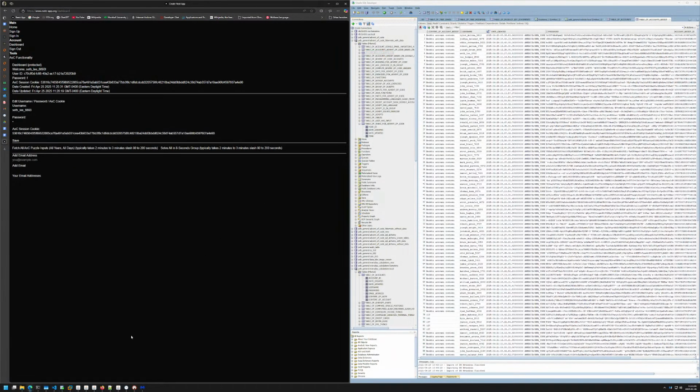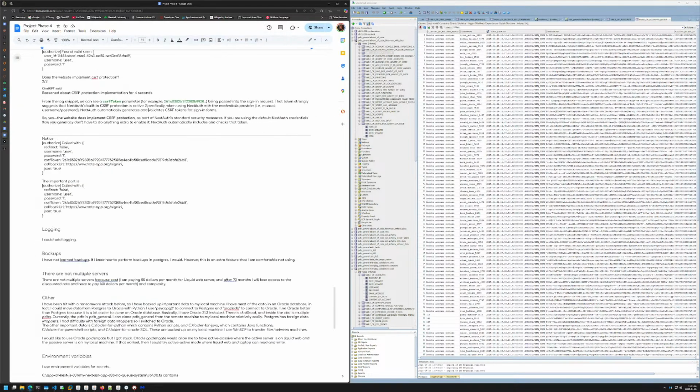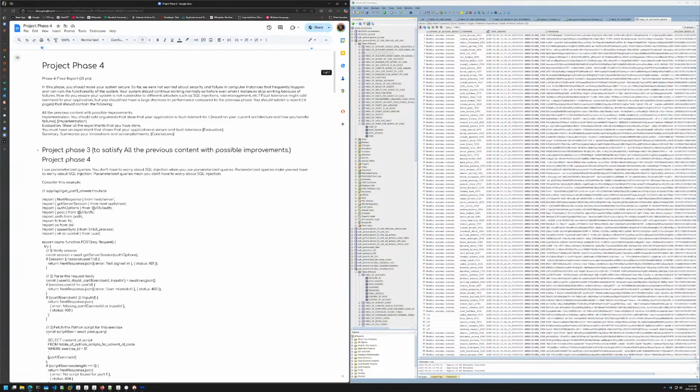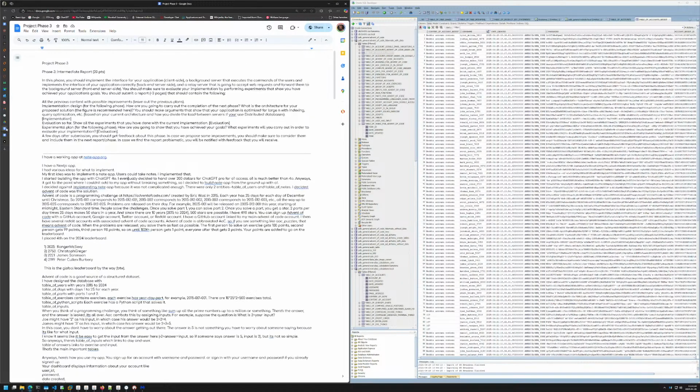So I'm not going to explain Advent of Code. I explain it in the project proposal, so you can read about it there. That's project phase 4, and I talk about it here.